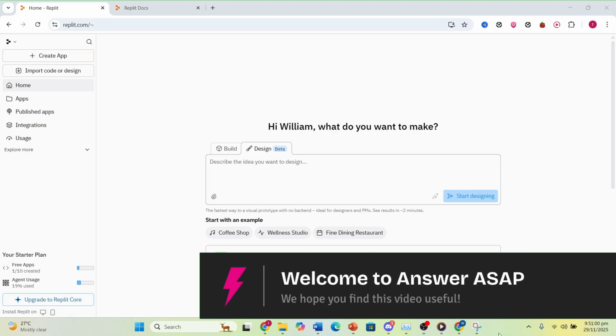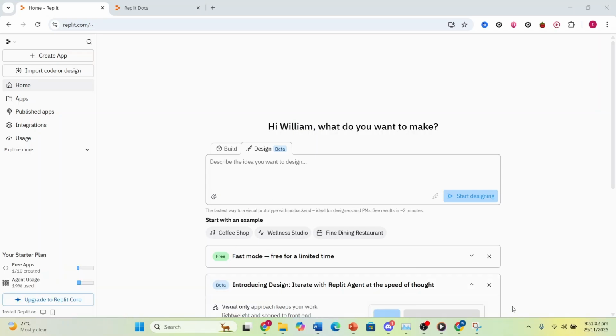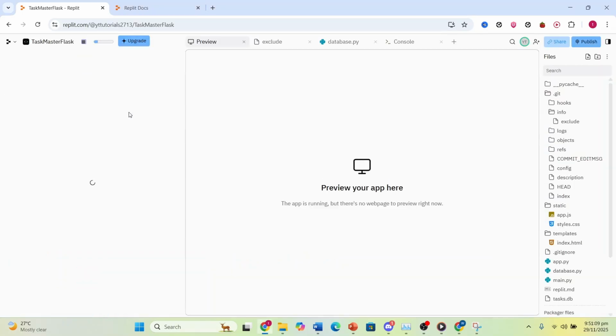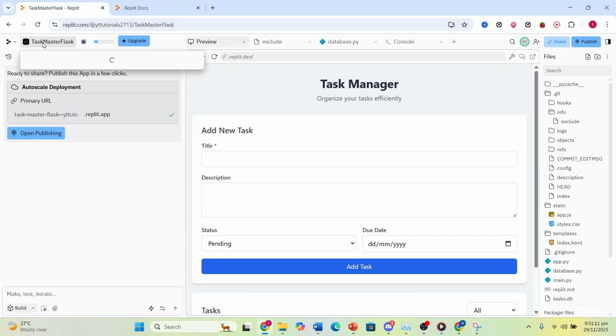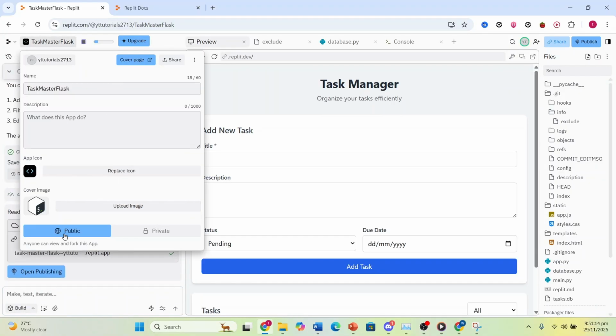Hey guys, in this video I'm going to show you how to handle visibility and access in Replit. The first thing I want you to do is go ahead and open up the app which you want to do this for. And then if you come here and click on the app's name, you'll see we have two options. We have public and we have private. So you can go ahead and choose the Replit app's visibility first.